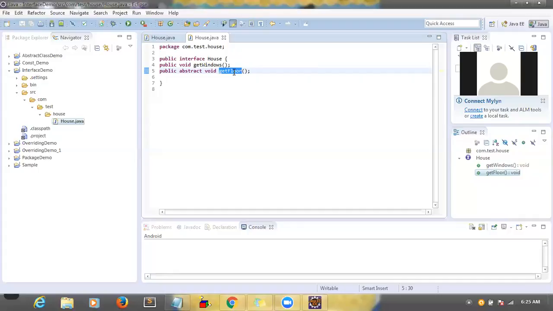So everything is abstract, correct? Everything is abstract there. The fund transfer is abstract. Pin change is abstract. Password validation is abstract. So now we need to provide the implementation. So how to provide implementation? We need to write another class, class my house.